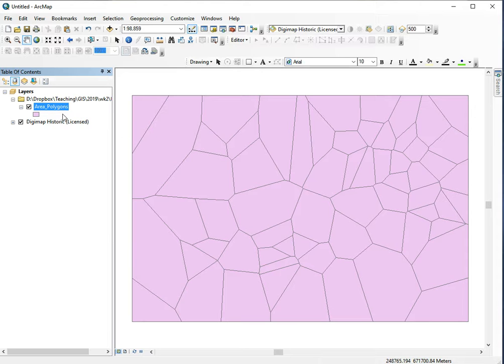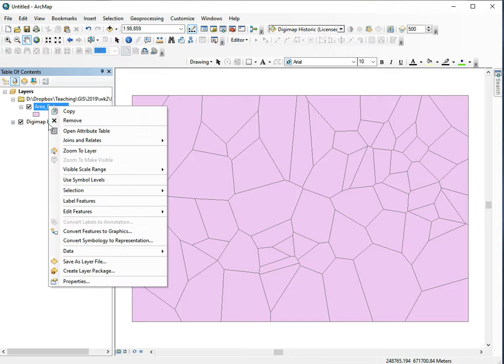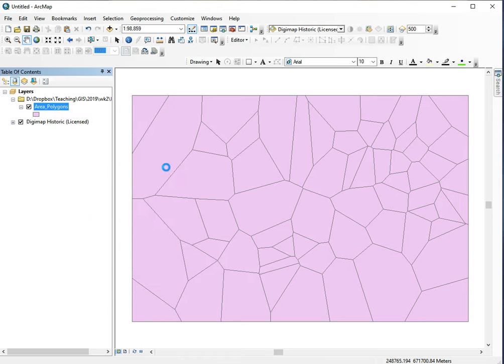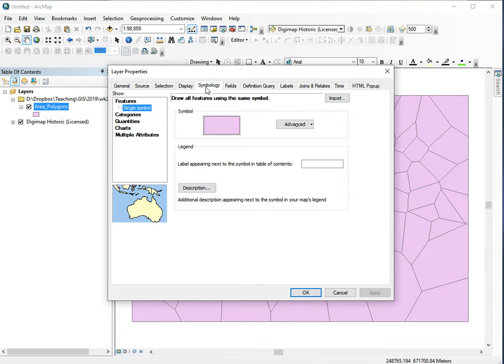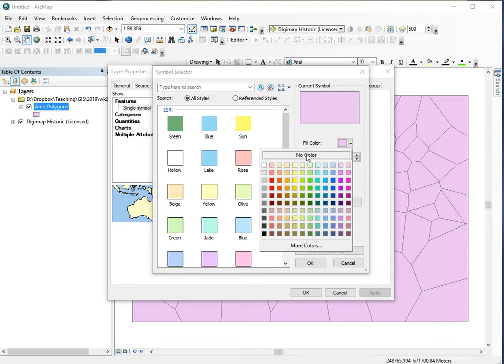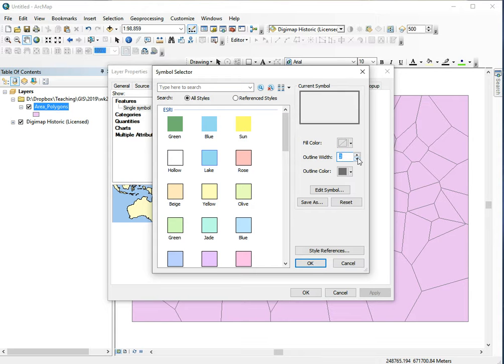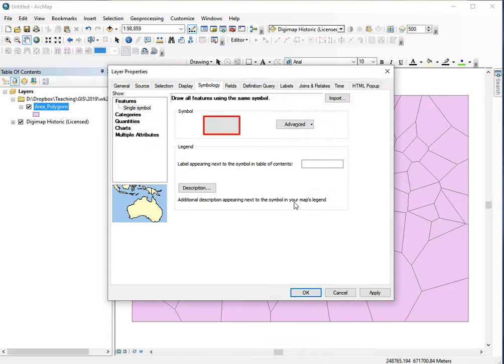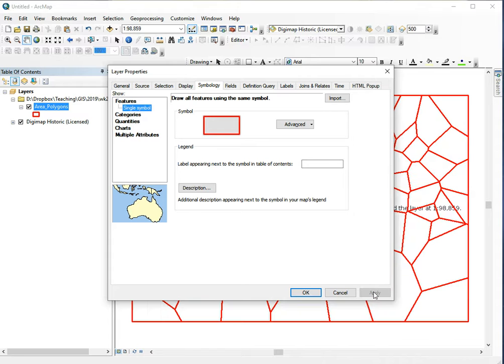Now of course the polygons are blocking the view of the map behind them. So I need to go change what they look like. So I go to Properties. And then we go to Symbology. And then here we just double click our symbol. We change the fill color to no color. Make the outline a bit thicker, 2 or 3. And we pick a nice bright color. And now it will just be outlines. Okay, click apply to see the effect.